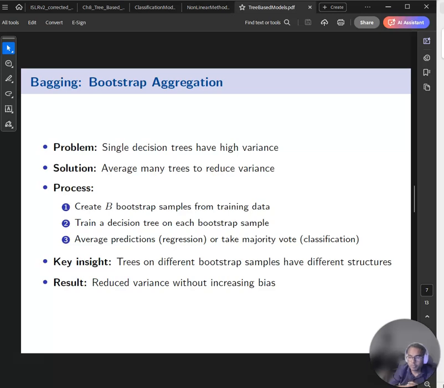So first, we create multiple bootstrap samples from our training data. A bootstrap sample is created by randomly selecting observations with replacement, meaning some observations may appear multiple times while others may not appear at all. Next, we train a separate decision tree on each of these bootstrap samples. Each sample contains different subsets of our data, and each tree will be slightly different. Finally, we combine these predictions. For regression problems, we take the average prediction across all trees, and for classification, we take a majority vote.